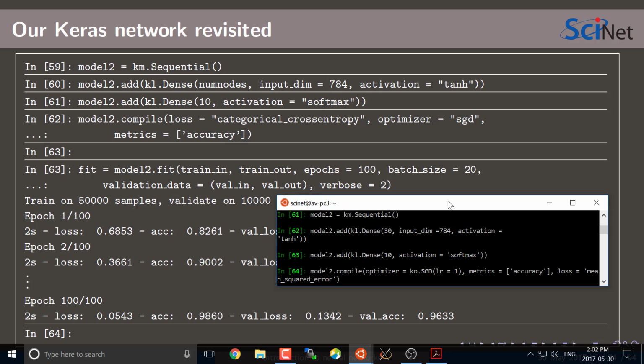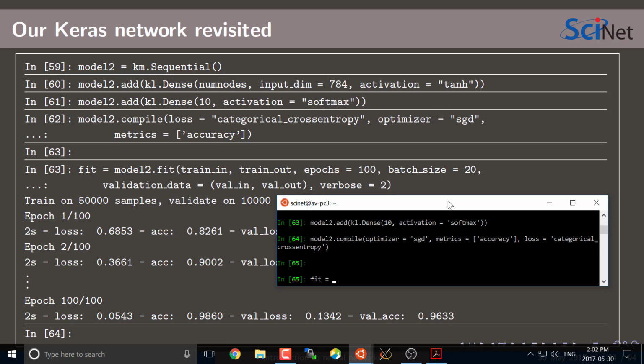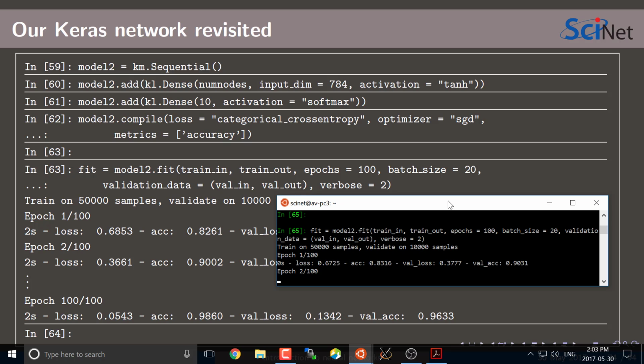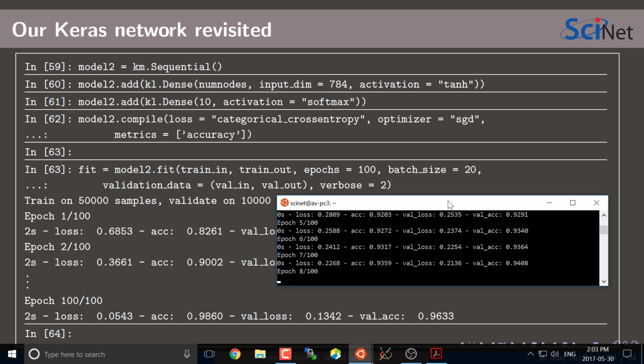Model 2 dot compile. Optimizer is just SGD. And the loss function is now categorical cross-entropy. And now, the full data set, because I'm using SGD, I can do that. I guess I switched it to a batch size of 20. You can experiment with what batch size you want. Validation data. 50,000 data points goes a lot faster than you might think. Boom, boom, boom.